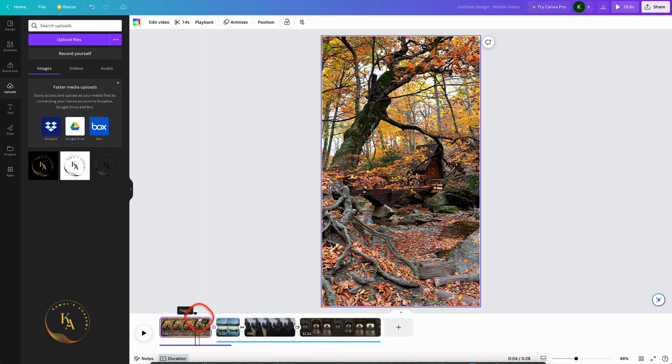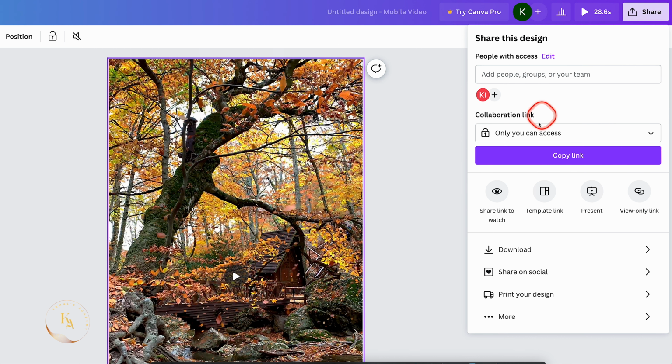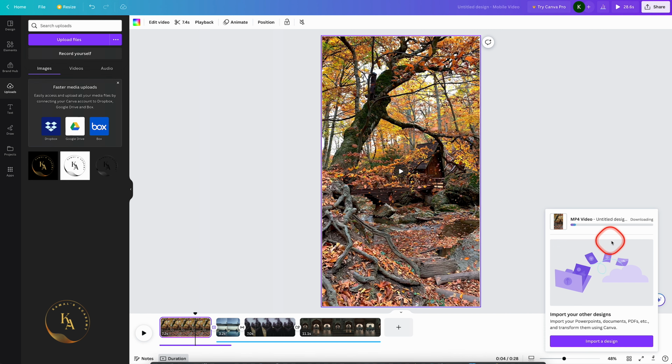So better way to do it, if you want any type of graphic display on the entire video or 28 seconds, whatever the length is, right? We will download this clip, right? So make sure everything is the way you want, the music, transitions, and the length of the clips and everything. And we will click over here, share, all right, and we will click on download, and we will click on download. Once it's done downloading, I'll show you the next step.